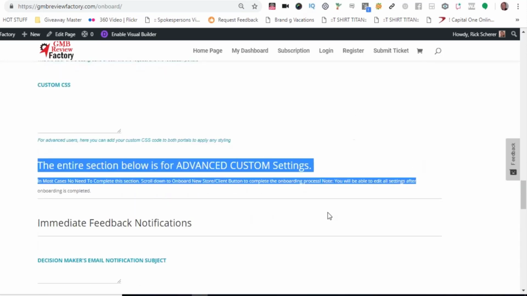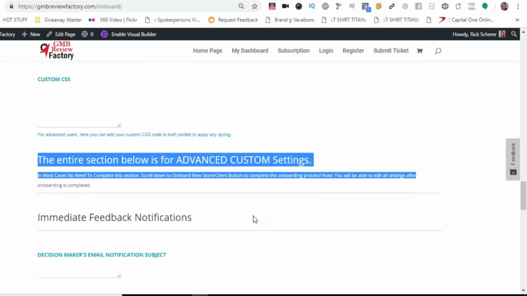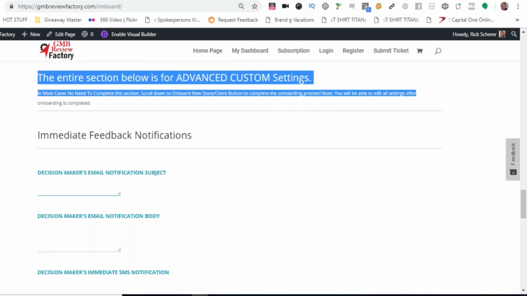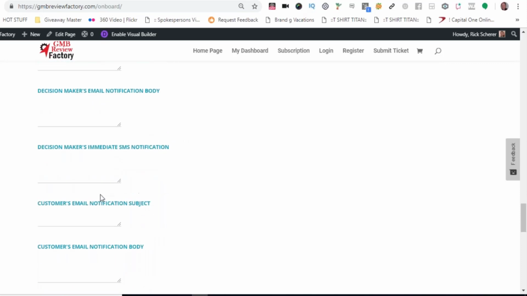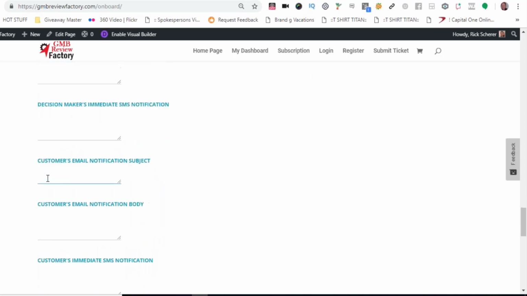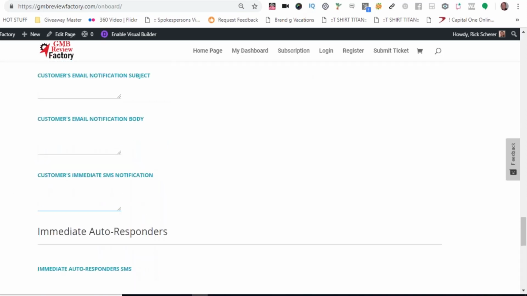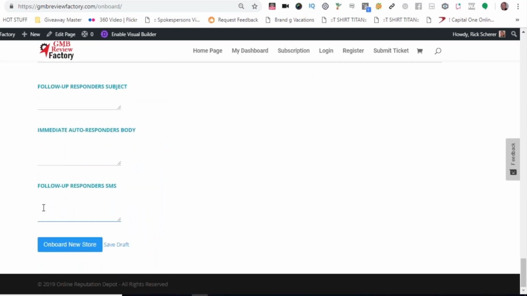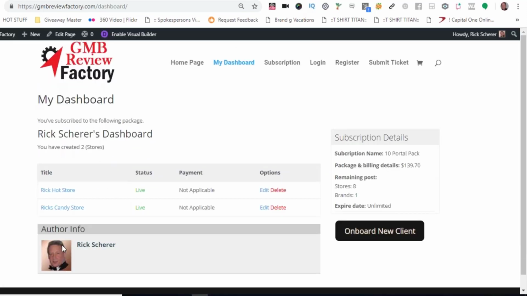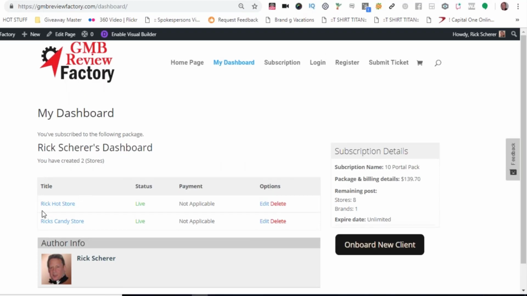We're giving the business owner the ability to permanently change the notifications that go out. And there was a question that came up, can you change the SMS? Right now, I'm just going to scroll to the bottom and say onboard. As simple as that, this store has been created.